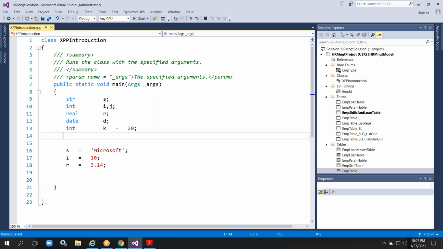Okay guys, we'll meet tomorrow and discuss a few more things related to X++ programming. Tomorrow I'll discuss with you control statements and print statements. All these things we will discuss.